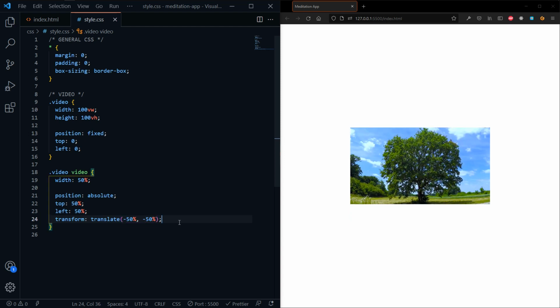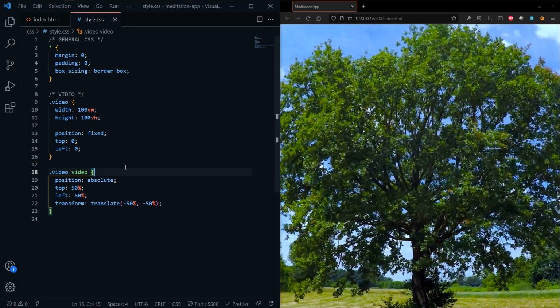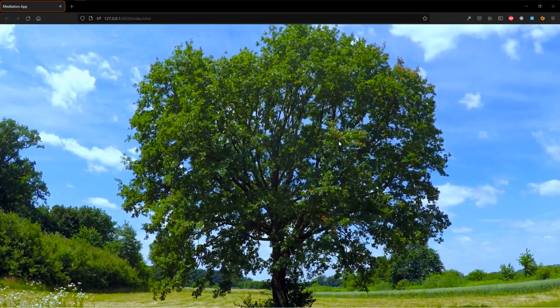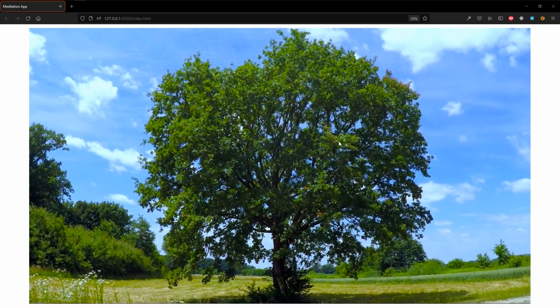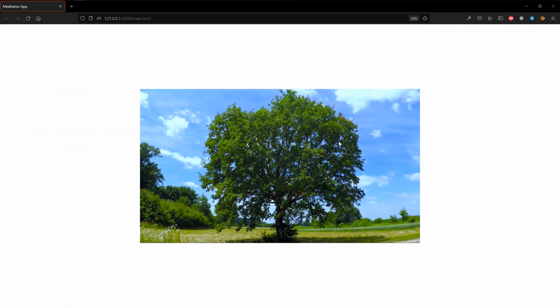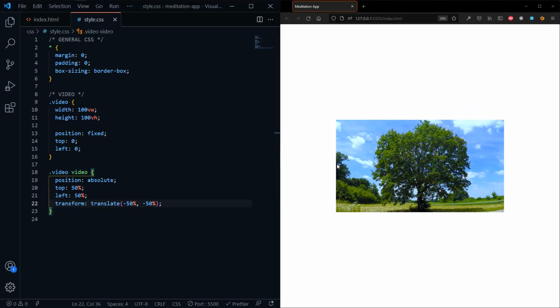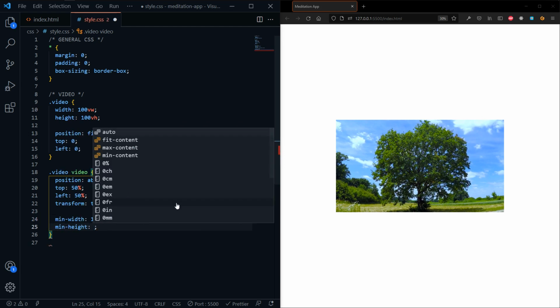So after I have centered my video, I'm going to get rid of the width now. And you can see that my video is centered. But we have a problem here. Let's say we are on a big screen. So I'm just going to zoom out. So you can see that the video is not covering the whole screen. So what I'm going to do here to fix the issue is set the minimum width to 100% and also the minimum height to 100%.